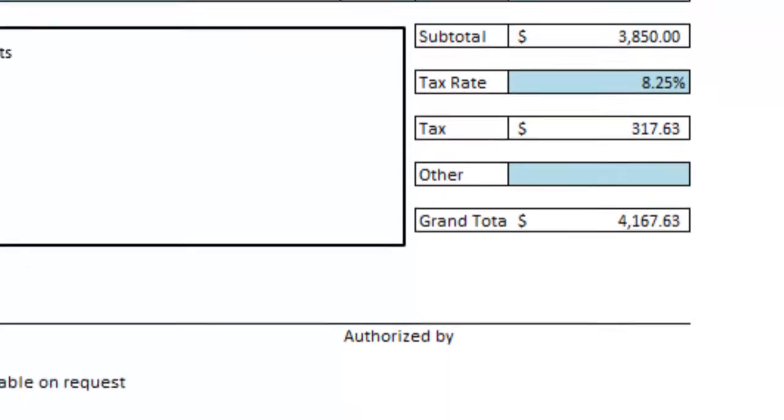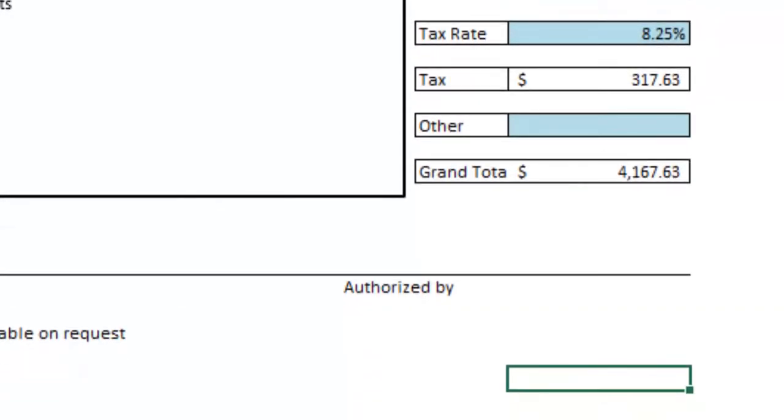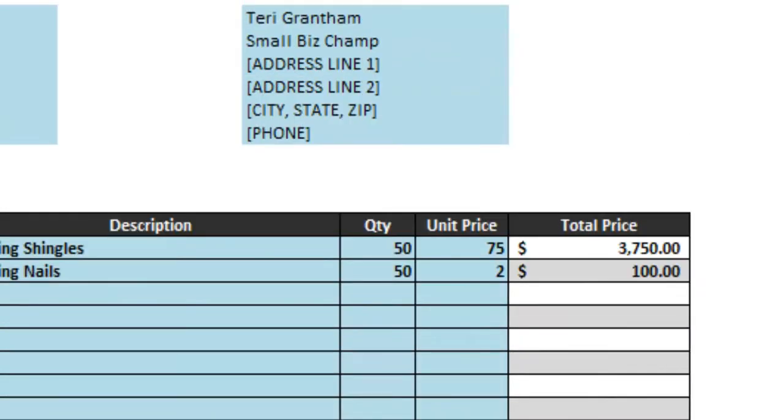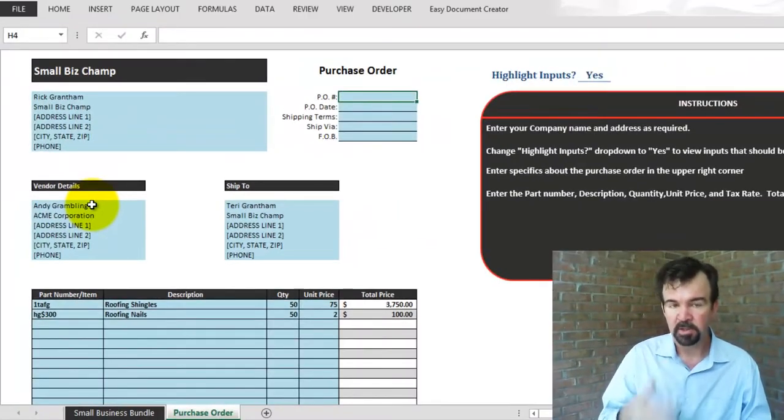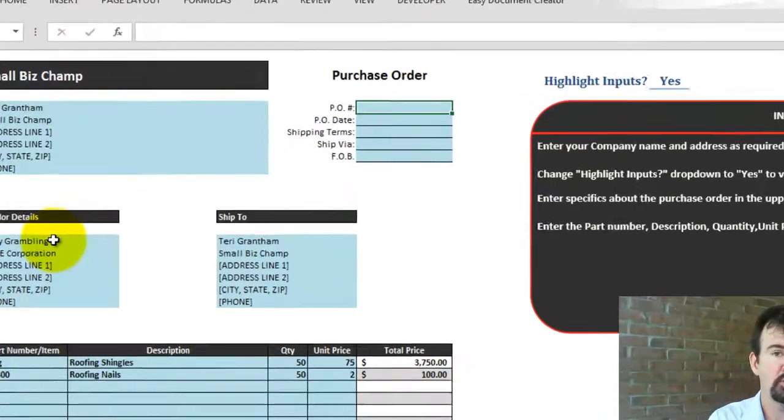Scroll a little bit further down, there's a place for authorized by, where you put in your signature, or you put in the person who's authorized this. But a very important part of this is the individual details around the purchase order. So here you would have the purchase order number. This is used for tracking.